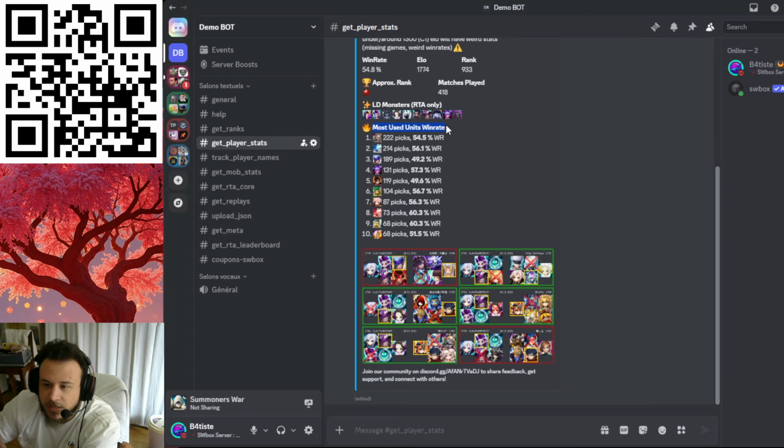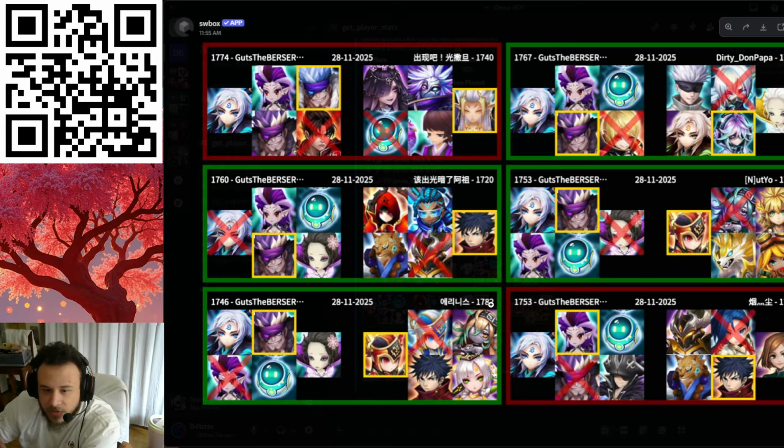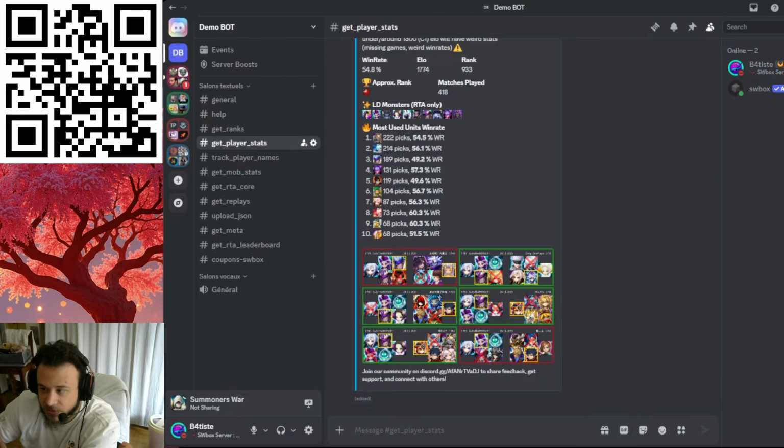Then the most used unit win rate. So it's the top 10 most used units from Guts. So yeah, we can see them, and we can see the amount of picks and the win rate of that unit. And this is a display of the 6 most recent matches from Guts.